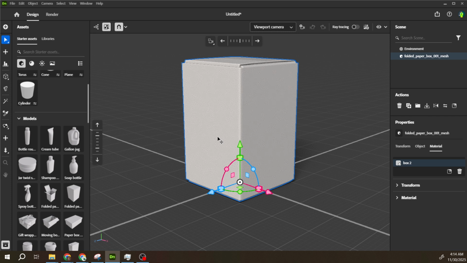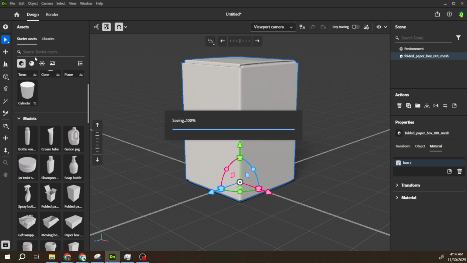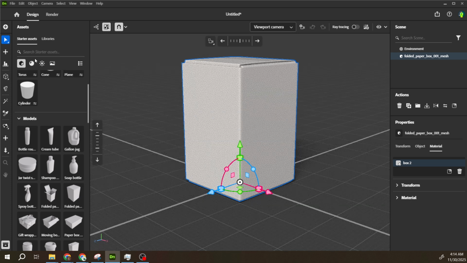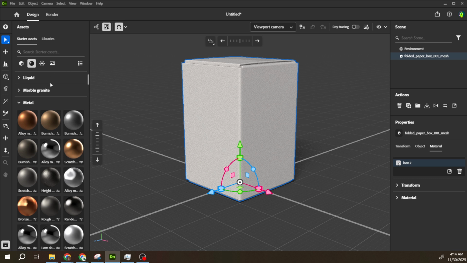We'll begin with chrome. Chrome is a highly reflective metal that relies on a smooth surface and clear environment reflections. Open the Starter Assets panel and switch to Materials. In the search bar, type chrome or look under the metal category. Drag your chosen chrome material onto the object.